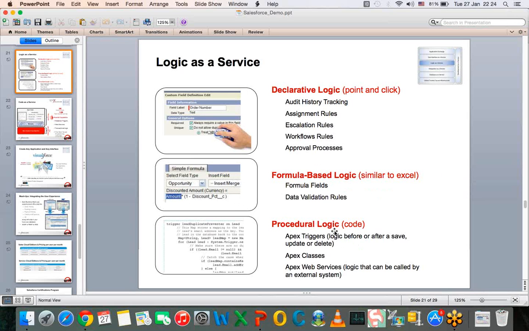When it goes to procedural logic, we write some triggers in order to validate the data. So that is about procedural logic.